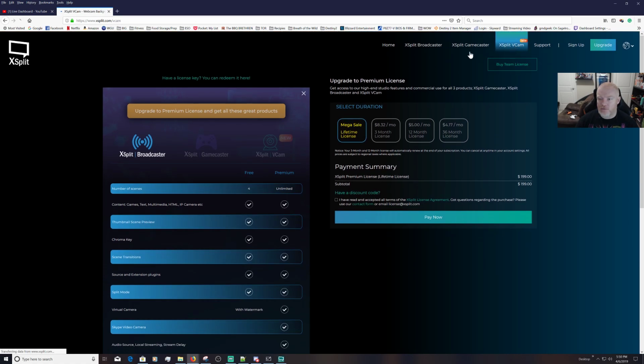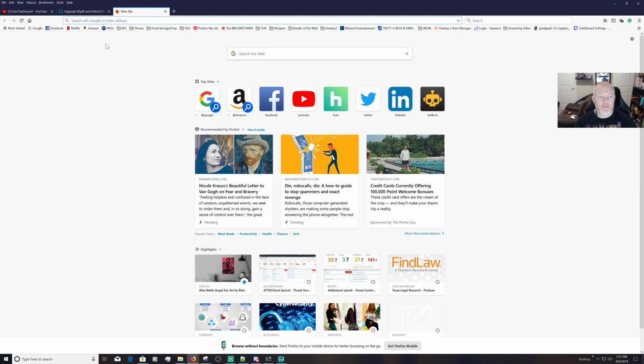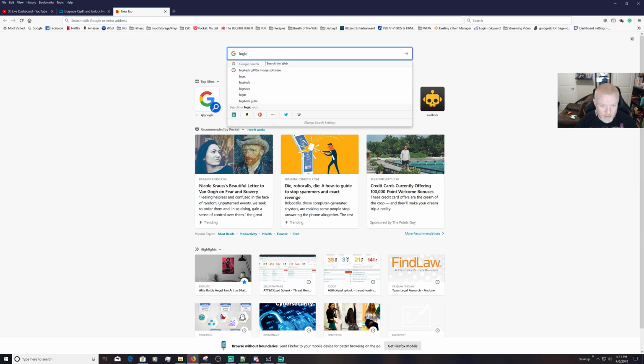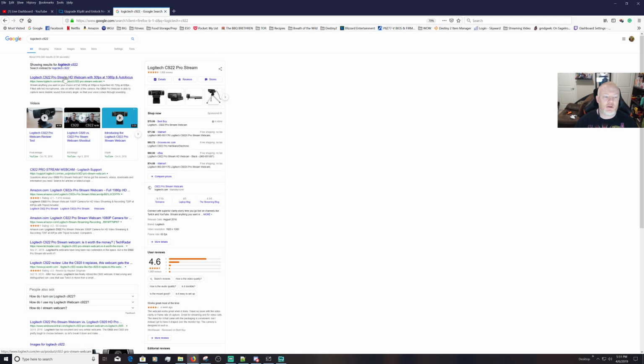I don't know what the V-split cam is. We can look. Remove, replace, blur your background. So this gives you the option to change your background without having to have a green screen per se. The Logitech C922 I believe has the ability to do that.